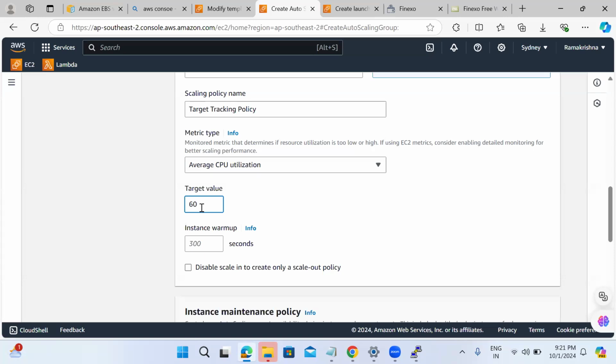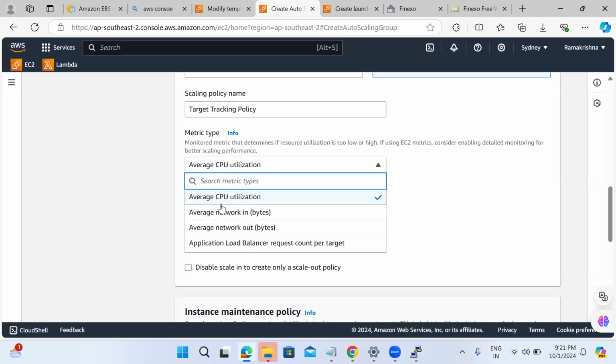That means if you have 2 servers desired, the 2 will become 3 also. Like this, we can configure the scaling. The scaling we have chosen is the target tracking policy, and the metric we have chosen is average CPU utilization. Other metrics are network input, the average bytes in, and network output, which is the average traffic from the server.